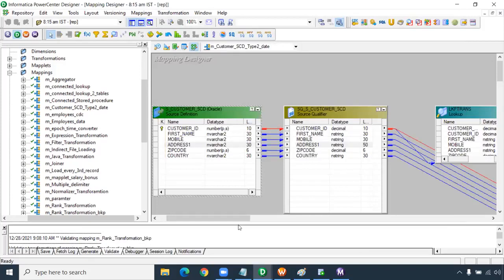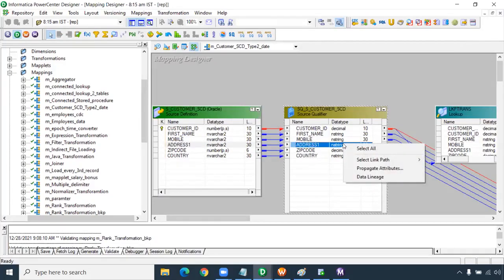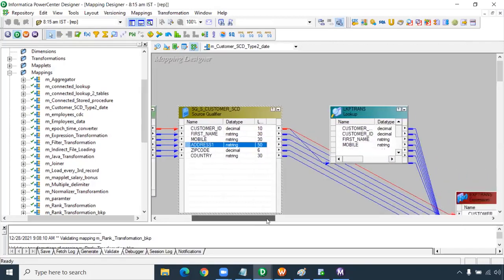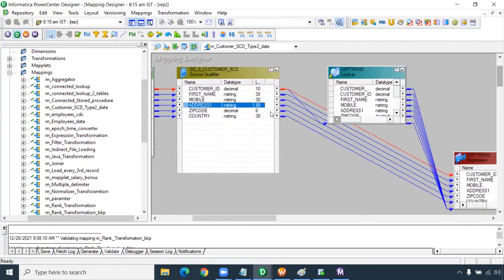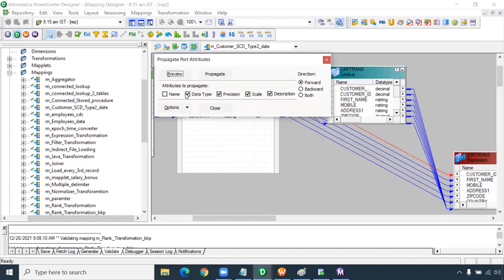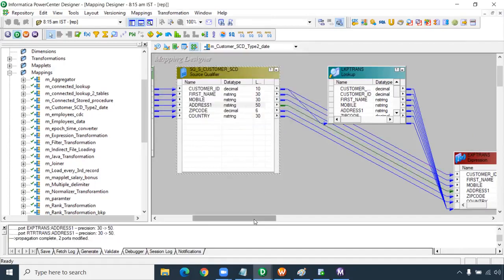Okay, you change it. It will be reflected here. So once you are changing here, it will not reflect on the source qualifier. Source qualifier also you have to change it. Then right click. If I have many transformations, no need to do one by one all the changes. If your customer is changing that, change the address from 50 to 100, no need to change every transformation one by one. Right click. You can go to propagate attribute, then propagate it. So propagate it. This 50 will be propagated.